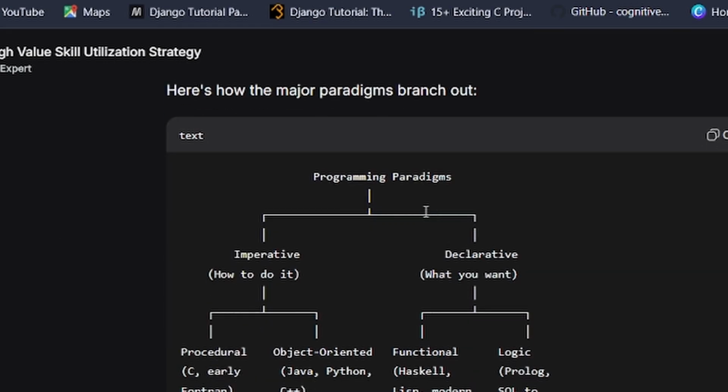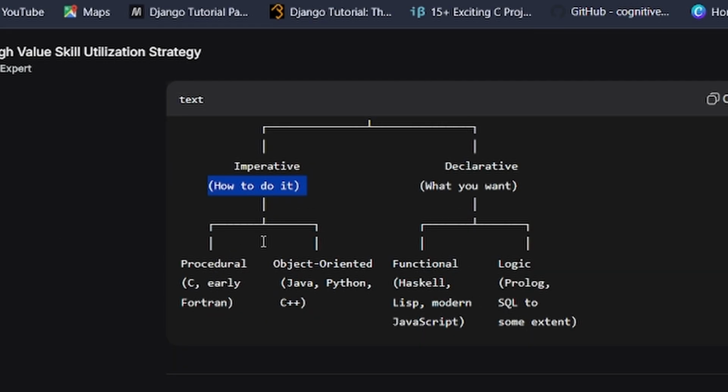The paradigm map, how the major paradigms branch out. And of course, they branch out into other paradigms. Imperative branches out to two major ones, which is procedural and object-oriented. And then under declarative, we have functional, and then we have logic. What you need to know is most programming languages support most of these paradigms.